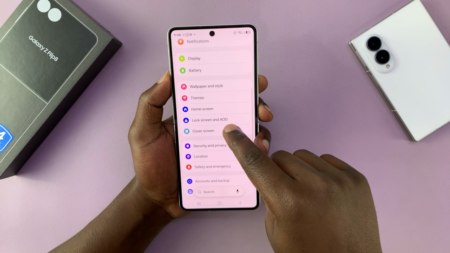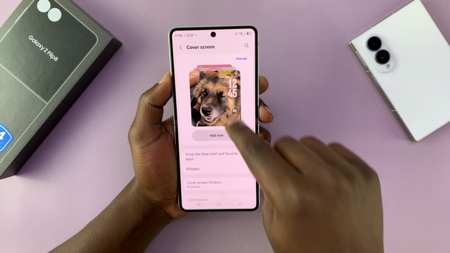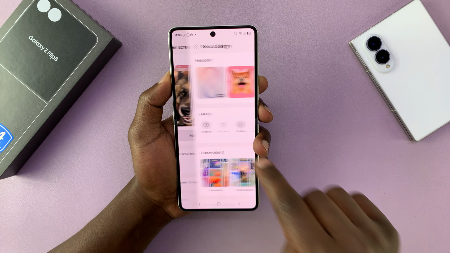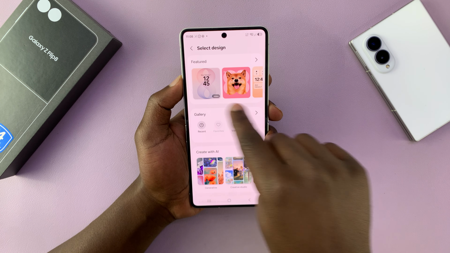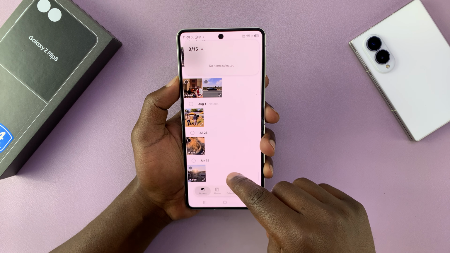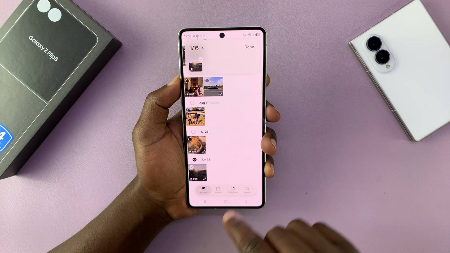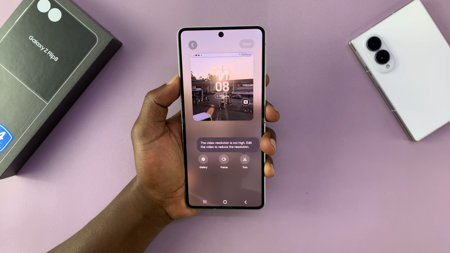Under settings, go to cover screen, and then you can see your wallpapers here. This is one photo wallpaper I had made. Let's tap on add new so that we can create a whole new wallpaper. Now you have the option to go to gallery, tap on that little arrow, and now you can go into your gallery, pick a photo from your gallery, one you've taken or one that's in the correct format, and it's going to get added there.